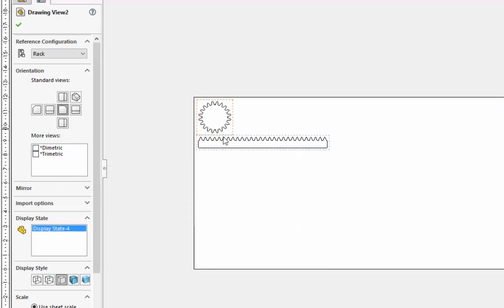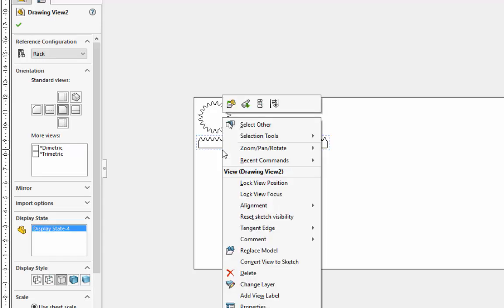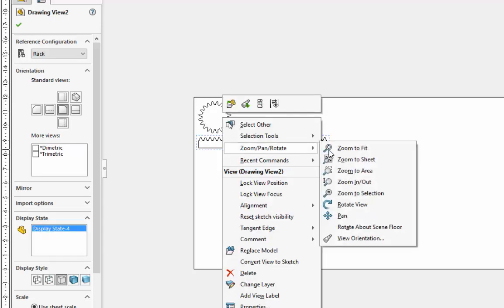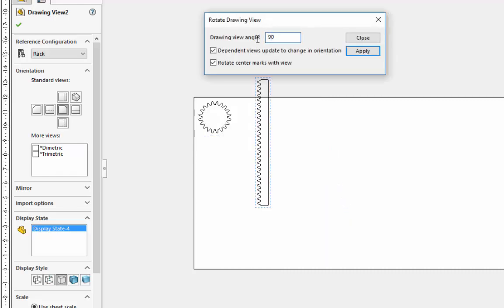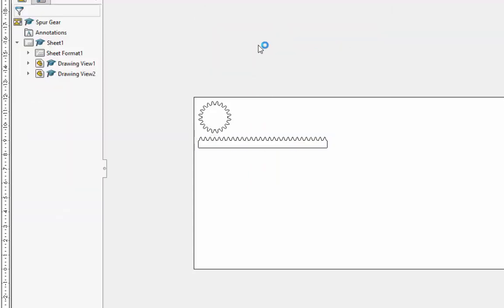Now if any of these parts was oriented incorrectly, I could orient them right here. If I right click on the view, I could choose Zoom Pan Rotate. I could rotate the view, and let's rotate this 90 degrees. So I could cut it in that orientation if I wanted to. Let's go back to 0 degrees. Apply that.